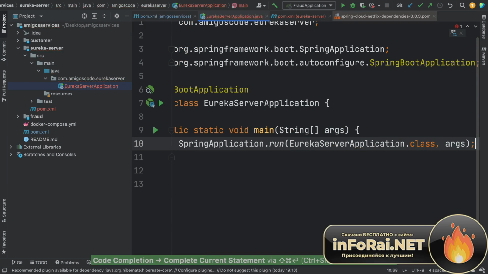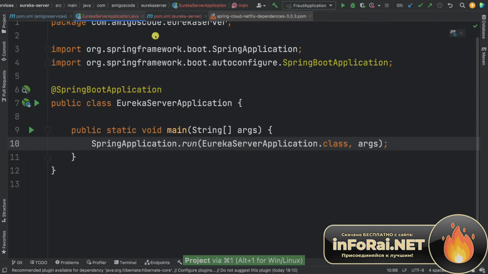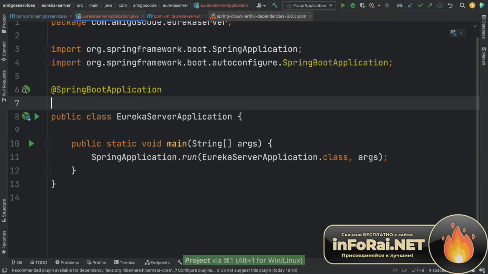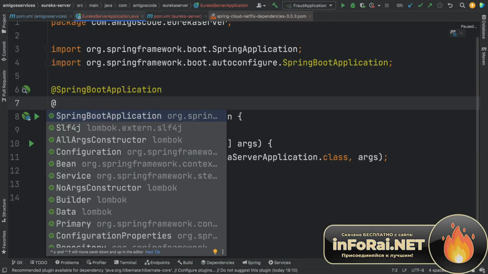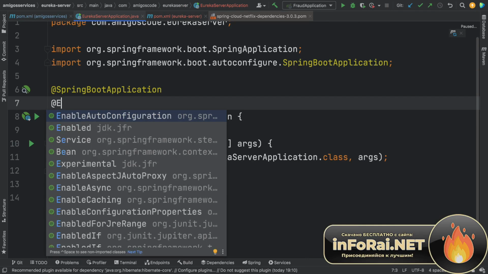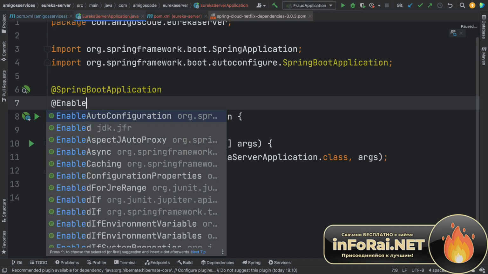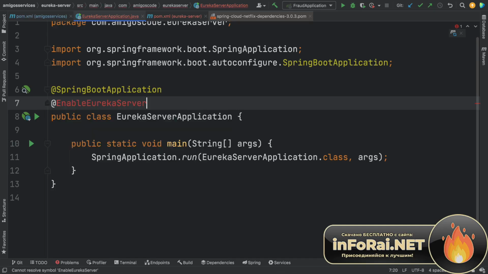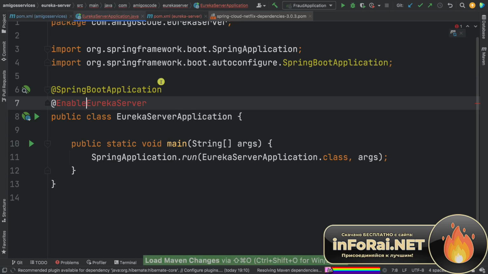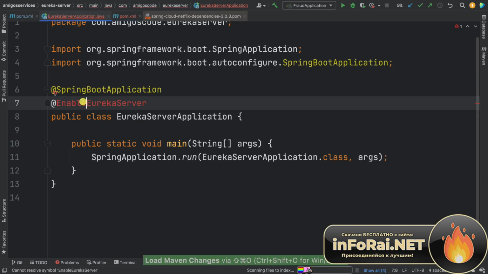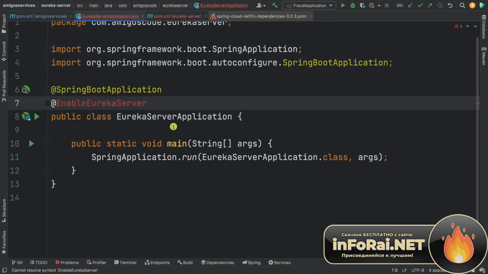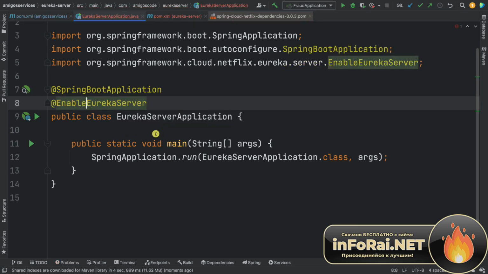So you've seen all of this. Now for this class, we need to tell that this will be the Eureka server. So just annotate this with @EnableEurekaServer. And right here, this is not picking up because I need to reload. Remember, we added a dependency, but we haven't reloaded the Maven changes. So this should work now. And there we go. Now you can see that I can import the class, and job done.